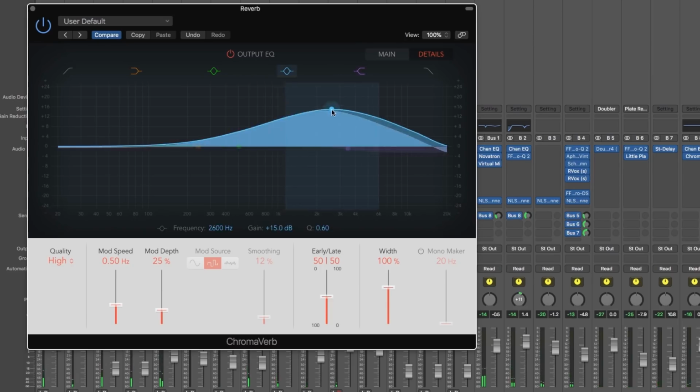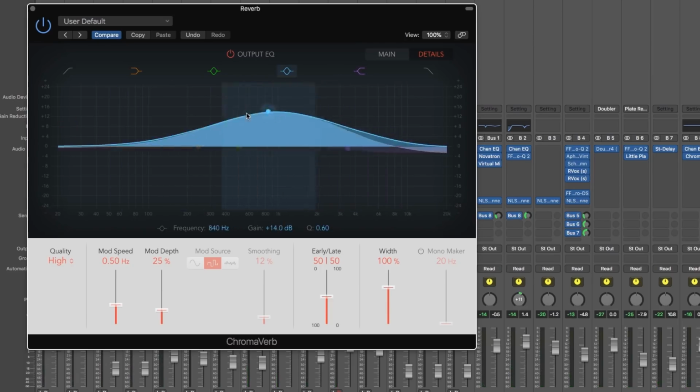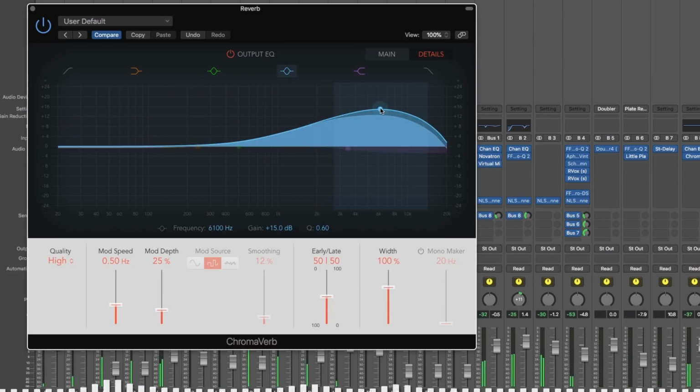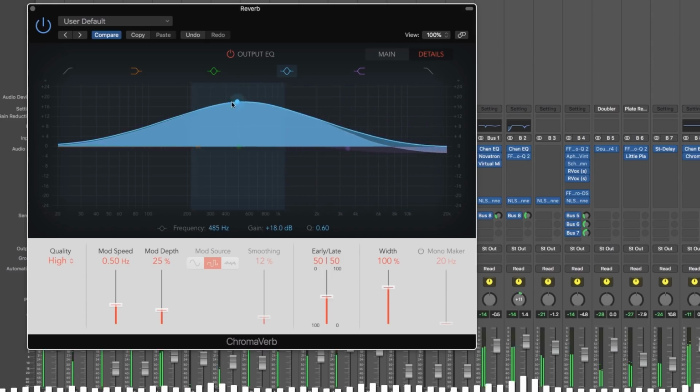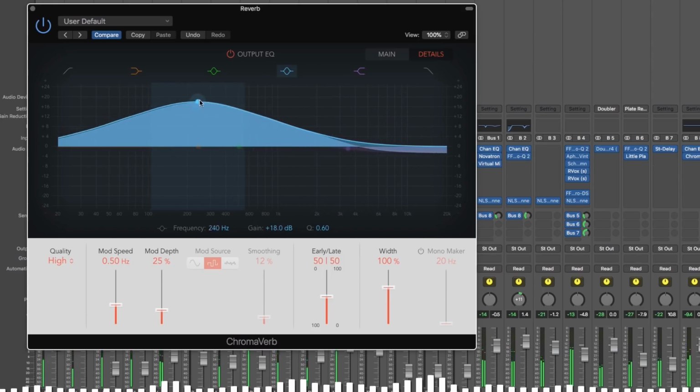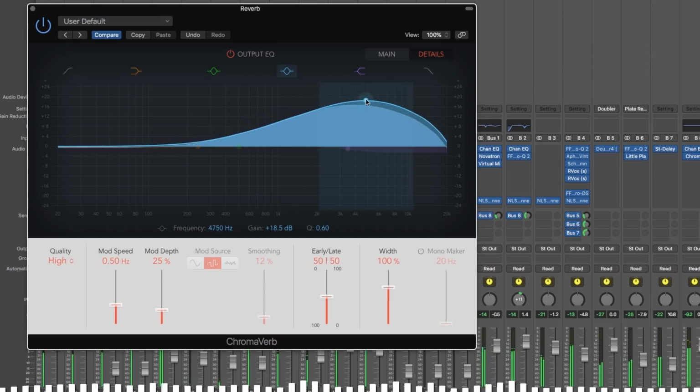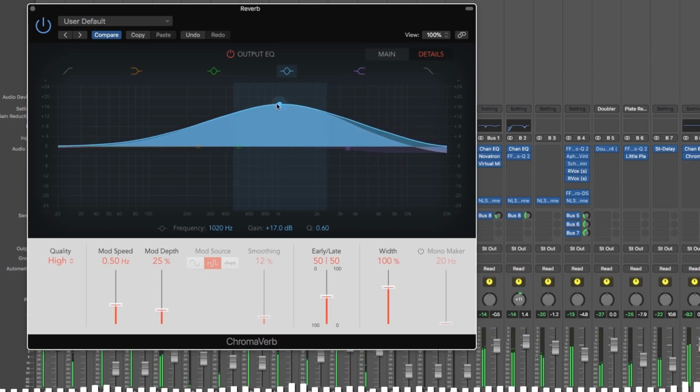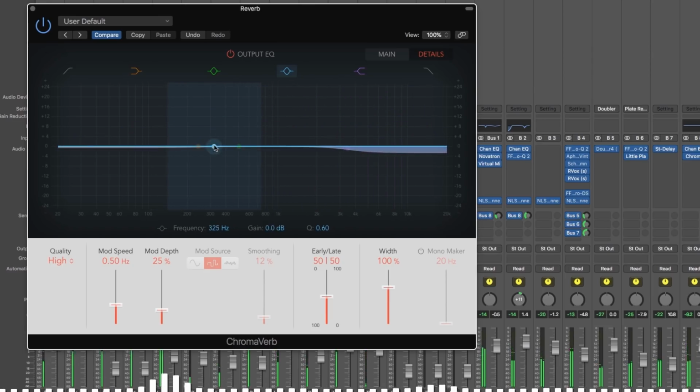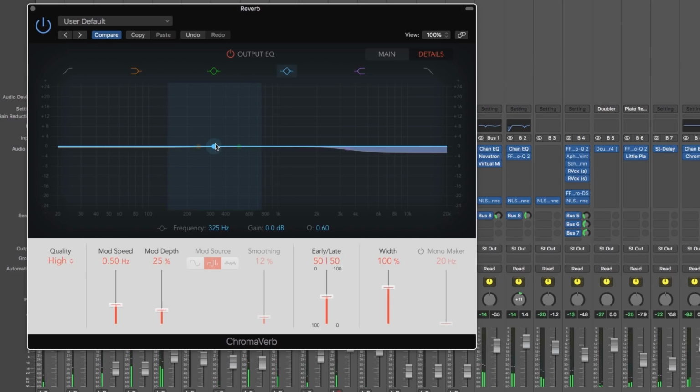And now what happens when I boost with a band like this? You'll hear different frequencies come out. So even though I'm only applying EQ to the reverb, it has a drastic impact on the tone. So let's give some examples here.